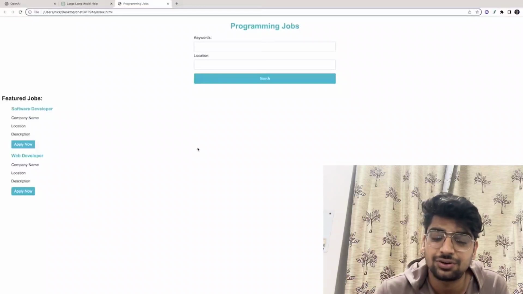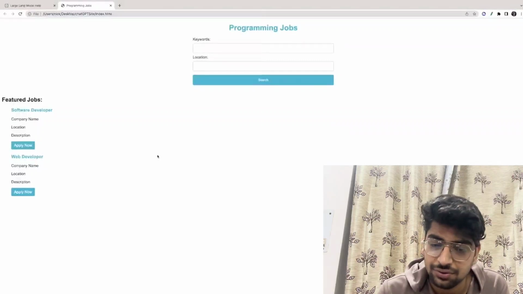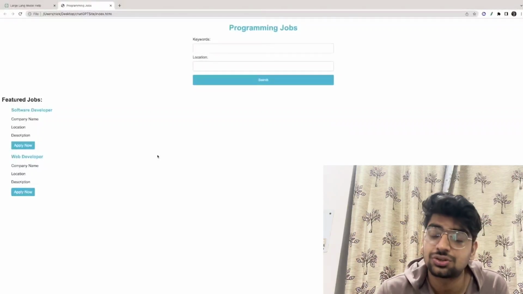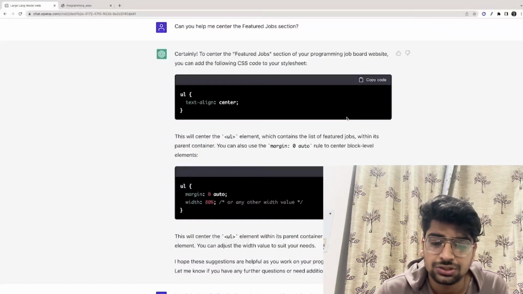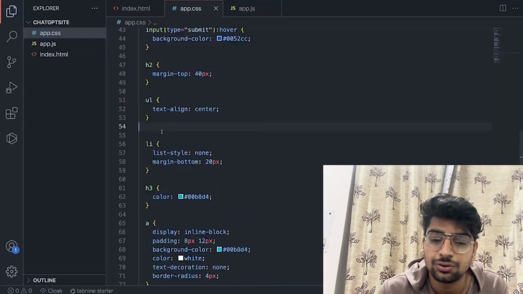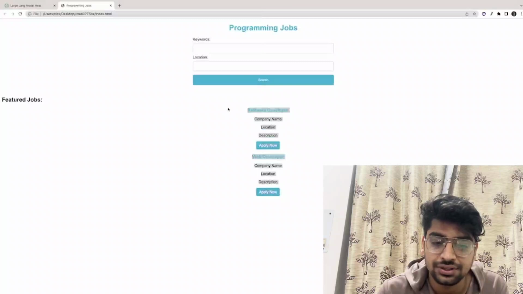Now let's dive into a little more detail. The featured jobs are pushed up against the left, and if this were an actual programming job board website, we would want to display them in the middle. So we can ask ChatGPT how to do that. Just like I'm talking to a person, I can say, hey, can you help me center the featured jobs section, and we get provided a super simple line of code. Pretty easy to center it. So we'll copy this and paste it right here, and now we'll go back to our site, and it should be centered. Now everything gets centered in the middle except for the header that says featured jobs.